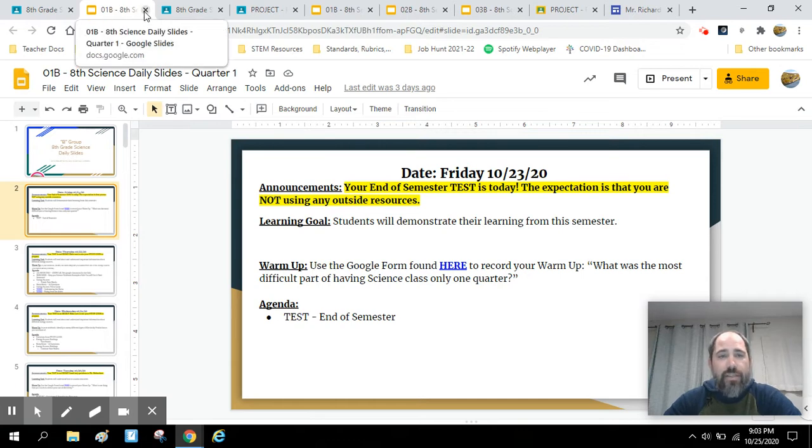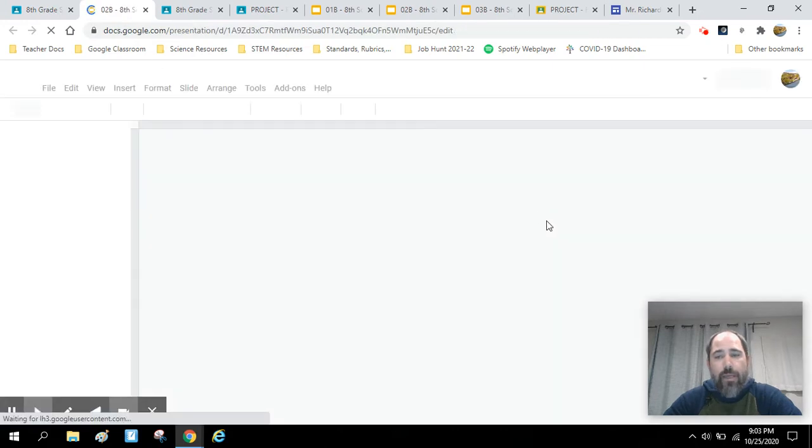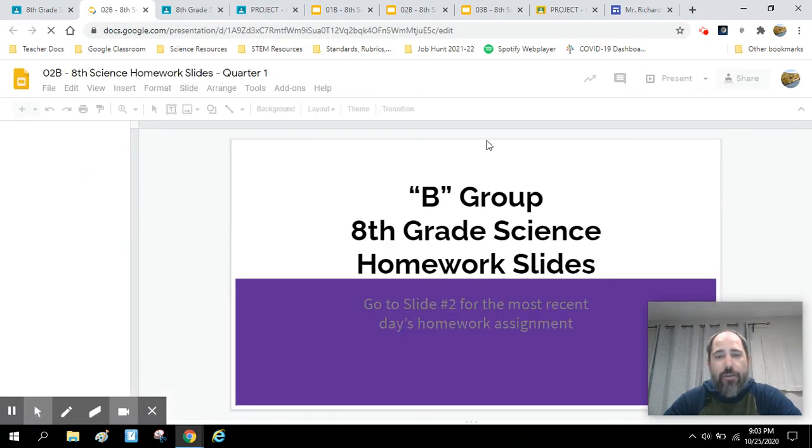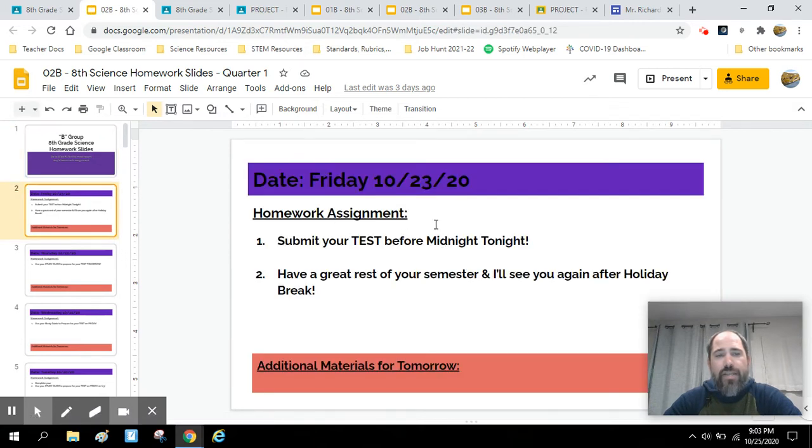After you read the daily slide, make sure to read the homework slide. It's set up in the same fashion where it has a title slide, and then the most recent day's activities are listed on slide number 2. Here you can find things like your homework assignments. There's another feature here about any additional materials you might need for the next day in class. If we've got a lab day, I'll put reminders about things like goggles and other materials you might need to bring with you.